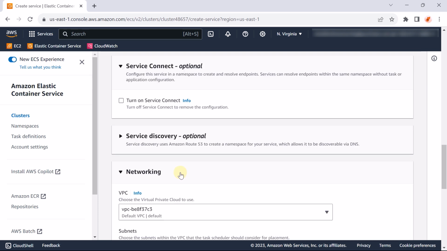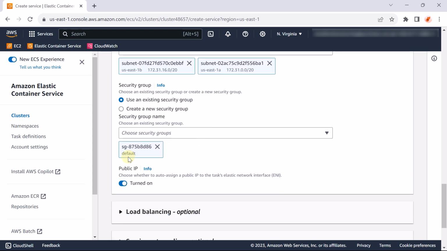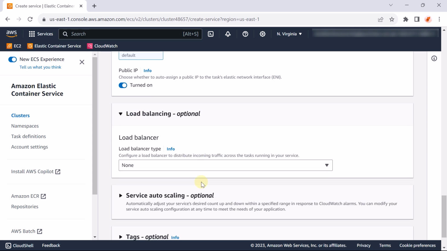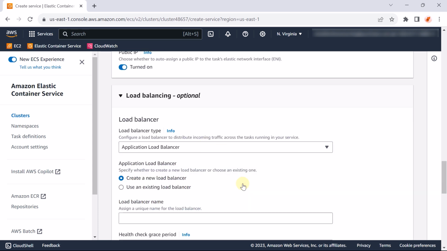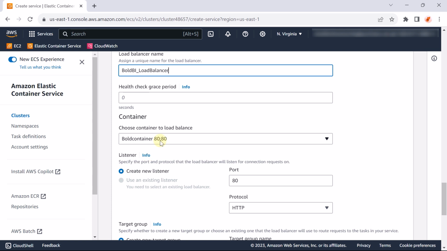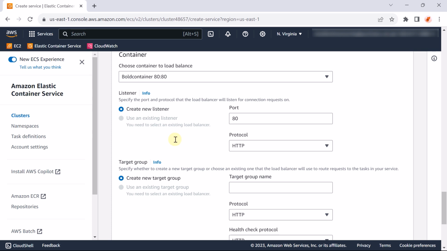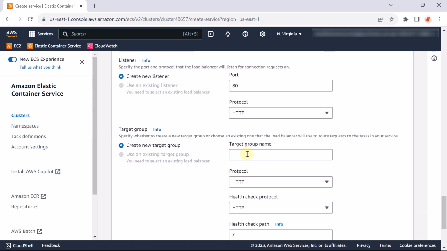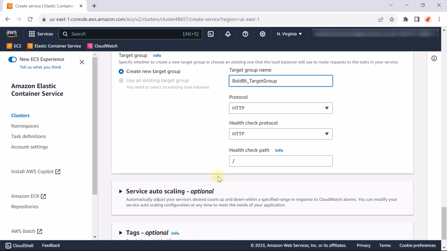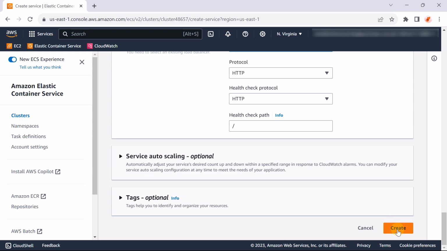Then, under Networking, I use the default VPC, subnet, and security group that have been selected. Next, under Load Balancer, I select the load balancer type as Application Load Balancer and select Create New Load Balancer. Provide a unique name for the load balancer and select the container port to load balance. Ensure the new listener port is 80 and HTTP protocol. Next, I create a target group for the load balancer, provide a name for it, and proceed with the default configuration for the target group.